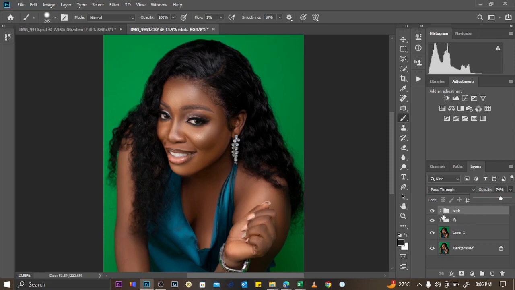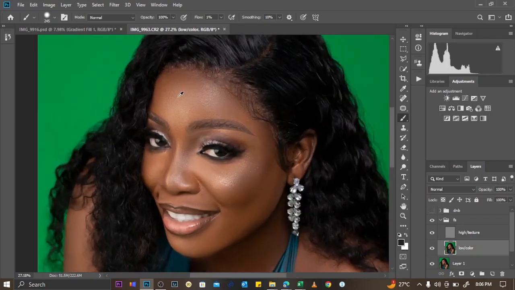Alright, so also for the frequency separation, you can also add extra spice for the texture of the image. This is what I'm talking about. So now we have already used the mixer brush and also used the Gaussian blur. Let me show you what I'm talking about.